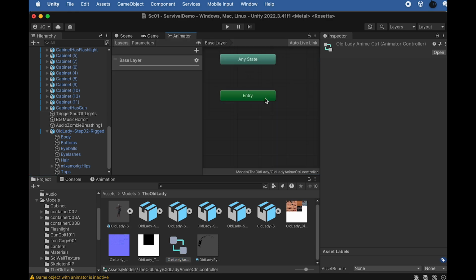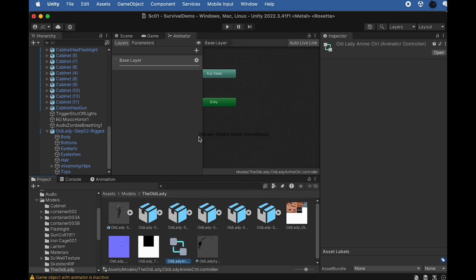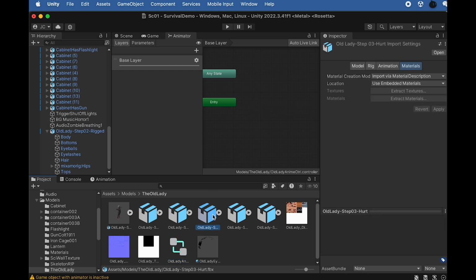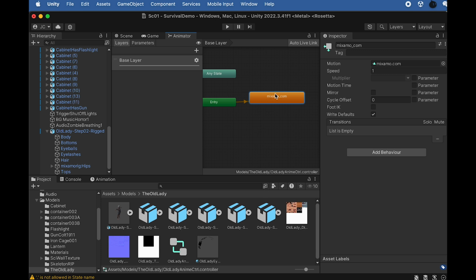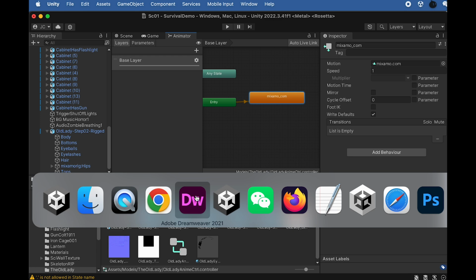Let's open it and drag in all of the animation clips one by one. Why one by one? I'm gonna explain it. We're going to bring in the idle animation first. As I select it, it shows the name. So drop in the idle animation. By default the animation clip name is mixamo.com, but we have to change it, because we're going to reference this animation clip later. So I can show you.